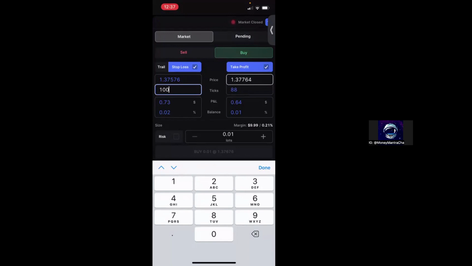And that is noted with the P and L under it. Now, let's just say you wanted to make $100 in this trade. You would just put 100 there. And as you can see, if we were using a 0.01 lot in order to make $100, we would have to get at least 1,376 pips. Now, of course, you can change your lot size here as well.